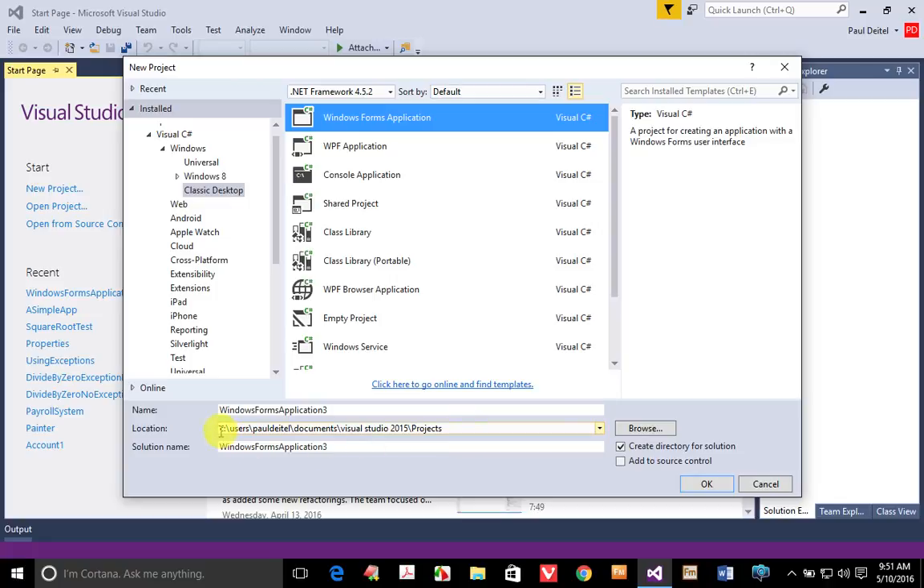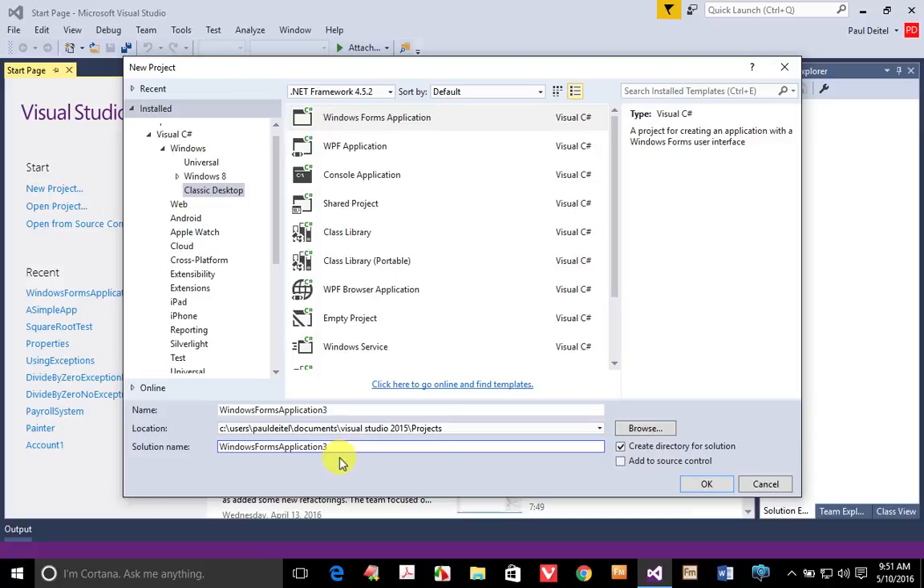So this is the default location on my system where a new project is going to be stored. And you can see that it's in my user account's documents directory under Visual Studio 2015 and then under projects. Windows Forms Application 3 is the default name of the project, and that also becomes the default name of the solution. If I change this name, it will automatically change the solution name as well, but you can then change the solution name to be something different if you would like.